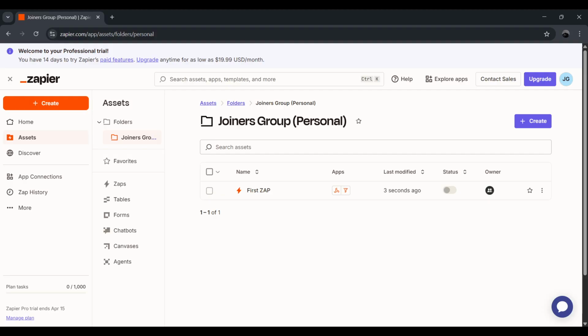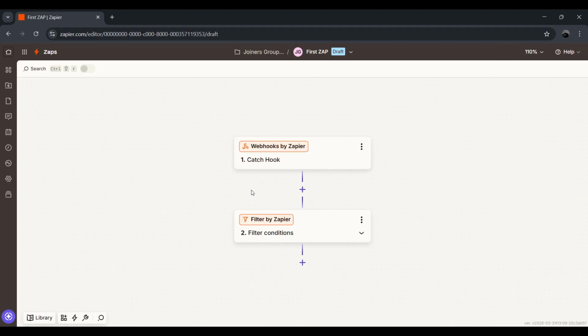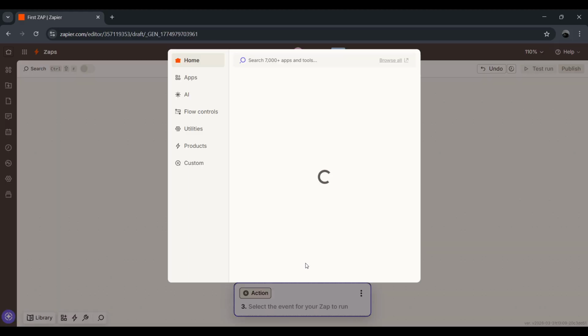First, you'll need to either click on an existing Zap that you want to edit or create a brand new one from scratch. Once you're inside your Zap, look for the blue plus sign and click on it. This button is what allows you to add a new action step to your automation workflow.